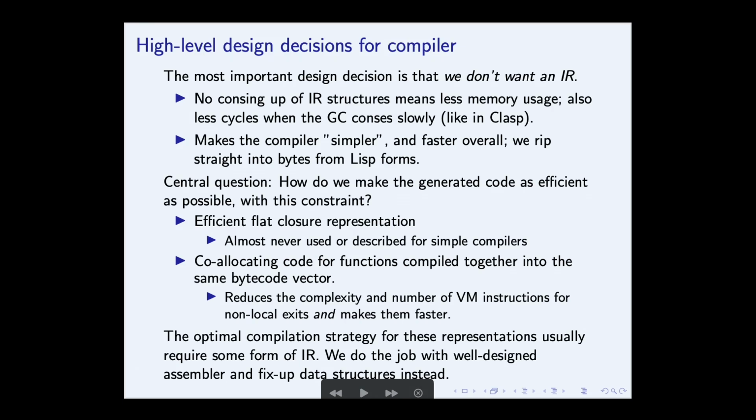And also, we make this design decision where we co-allocate the code for functions compiled together into the same bytecode vector. What that essentially means is that if you have a function and you have an internal function in that function, like a local function, the bytecode for those is in the same bytecode vector rather than being separated bytecode functions. And the reason we did this is that it reduces the complexity for the virtual machine's instructions for handling non-local exits. And I'll also get into more detail later. So yeah, the optimal compilation strategy for these representations, the reason why it's not used in simple implementations, is usually because it requires some form of IR and some kind of analysis over it.